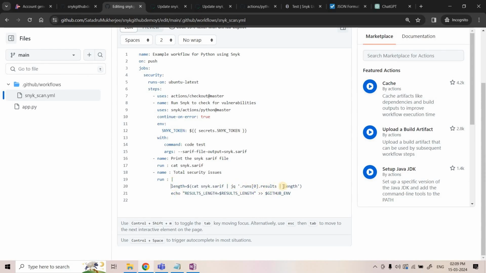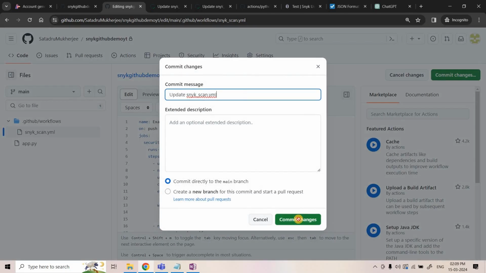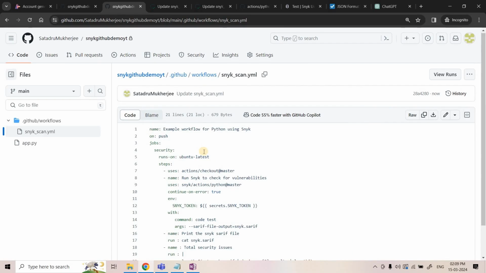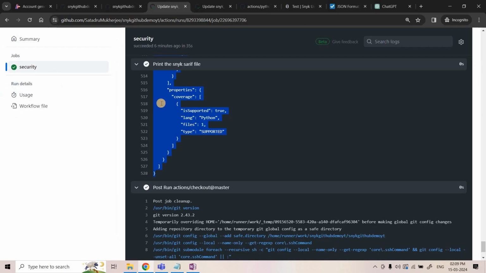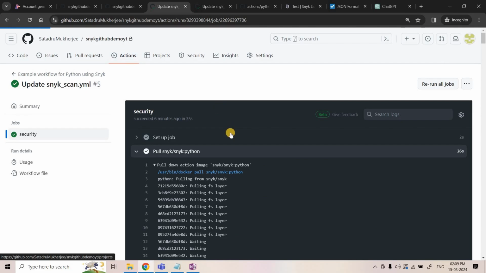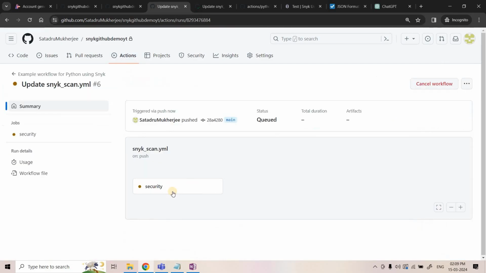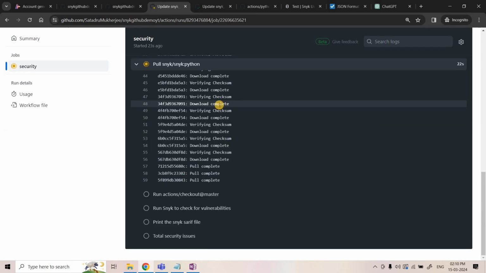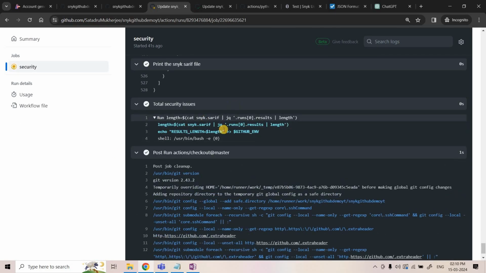So what it is doing, first it is trying to find out the length of the results array within our Snyk file, and that particular thing it is defining as the results length environmental variable in GitHub action. Okay, so here what I can do, I can commit these changes and let's see whether it throws any error or not. So here I'll go back to actions. Here our action started. So this code has executed successfully, no error it has thrown.